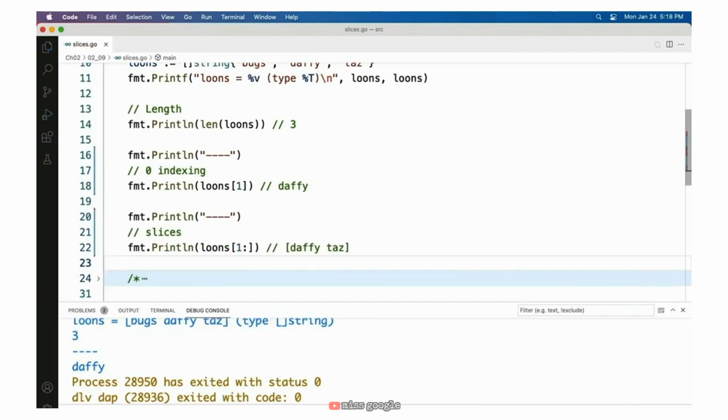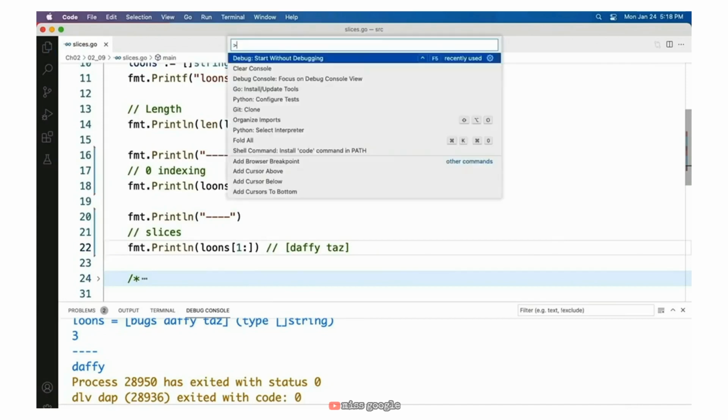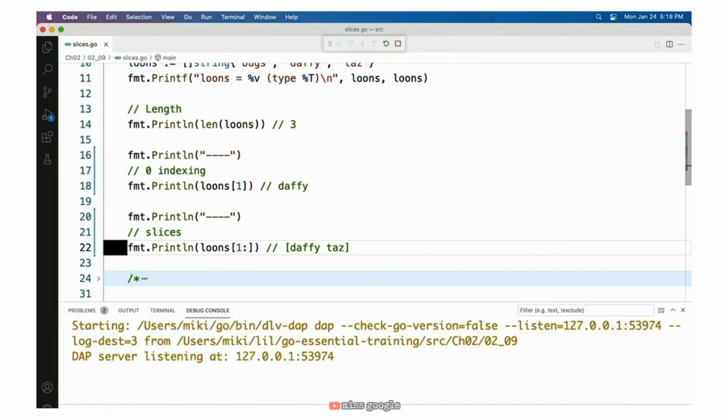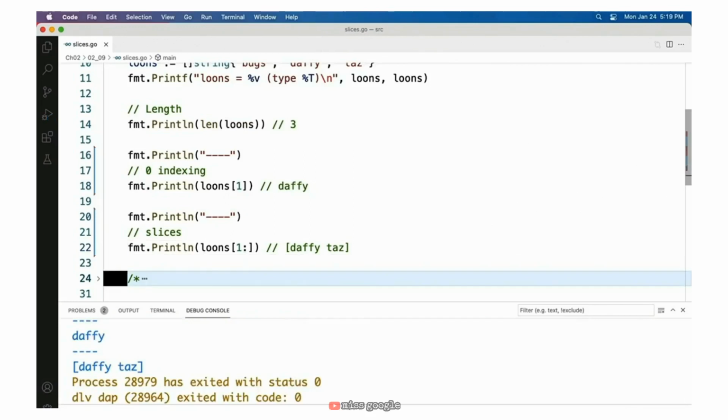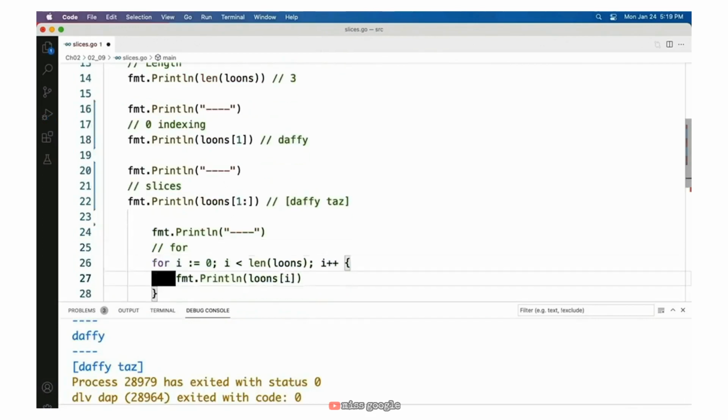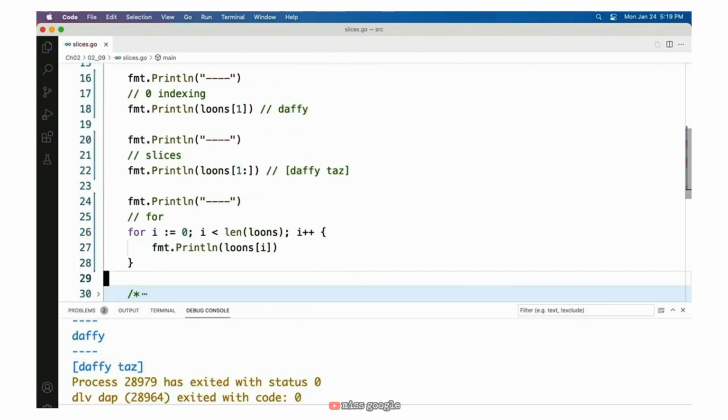We can use slice notation also on slicing. This means we want everything from the first index until the end. And this is going to print Duffy and Taz. We can run the traditional for loop from i equal to 0, less than the length, and then print every loon at that location.